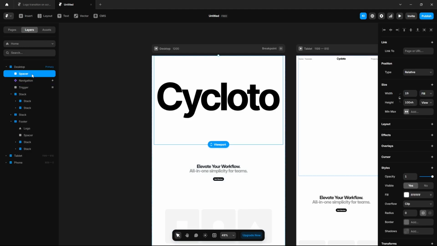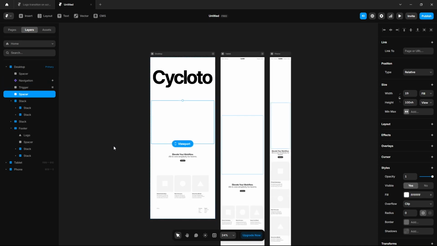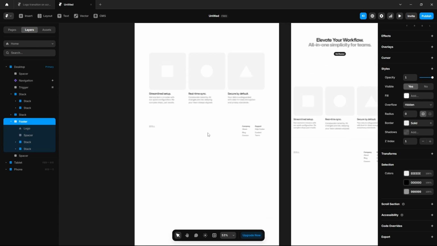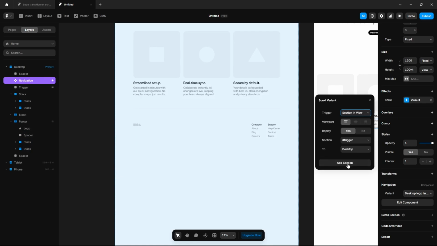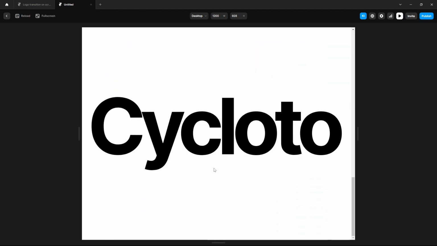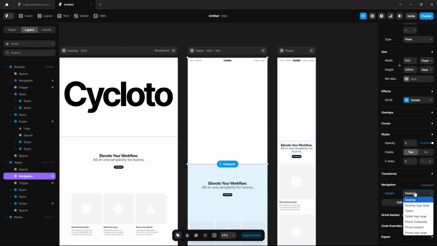To do that, click here, duplicate this and place it at the bottom. Now click this footer, scroll down, scroll section, name it footer. Click this navigation, effect, add section, select the section footer, set the variant desktop logo large. Perfect. As for the tablets and phone, change the navigation to tablet logo large.